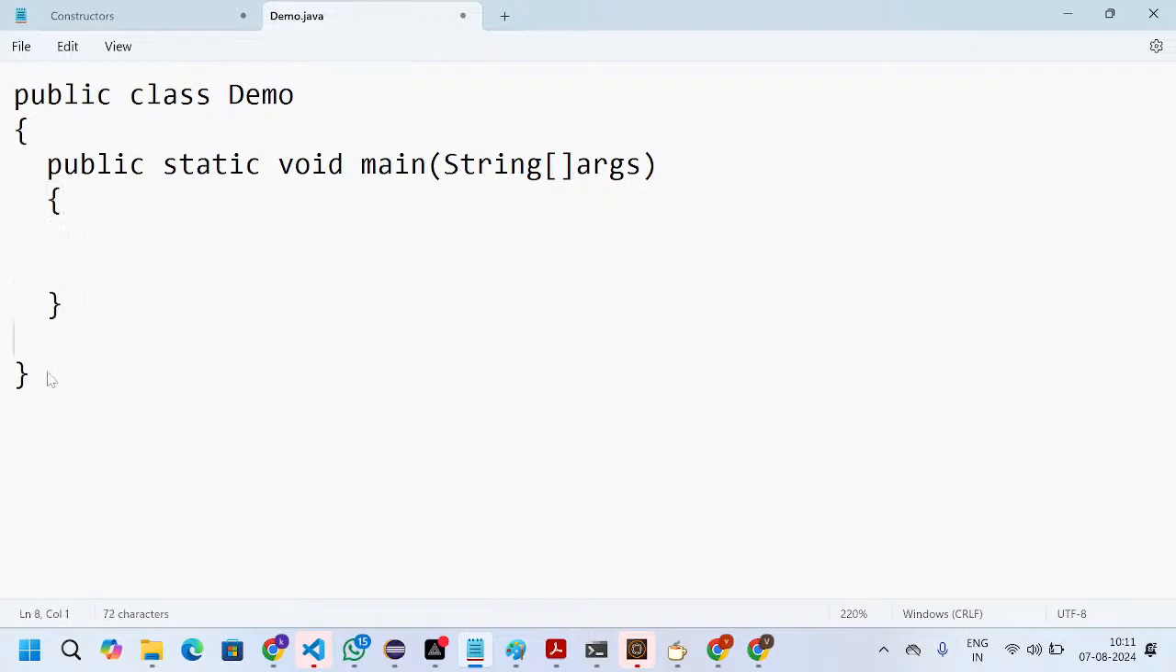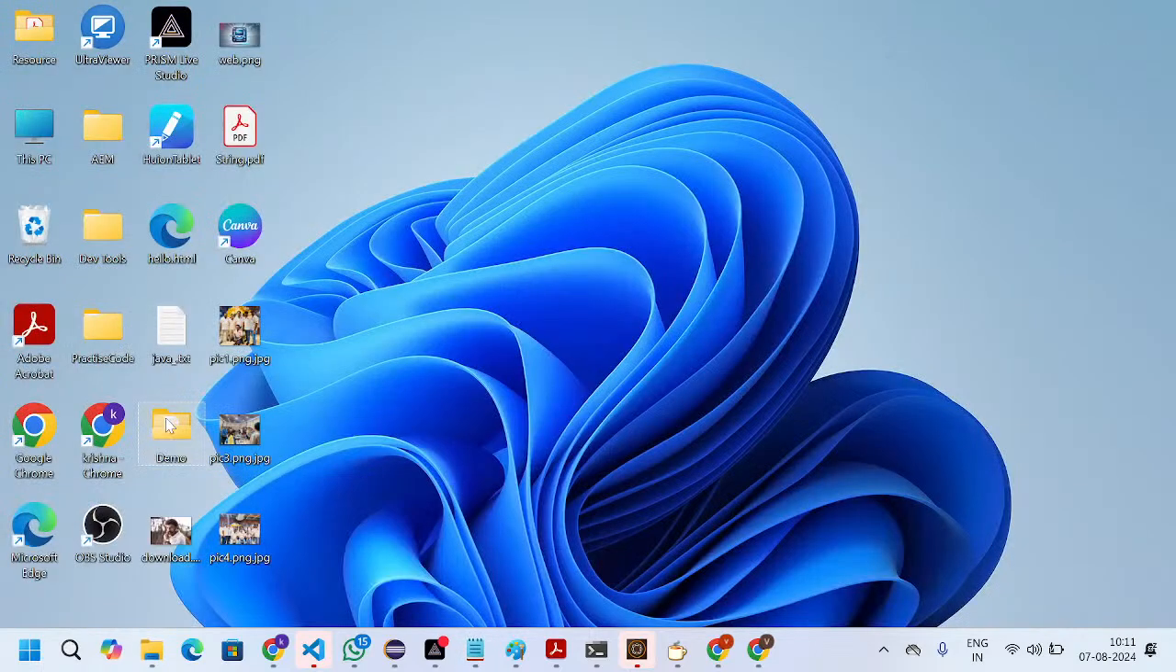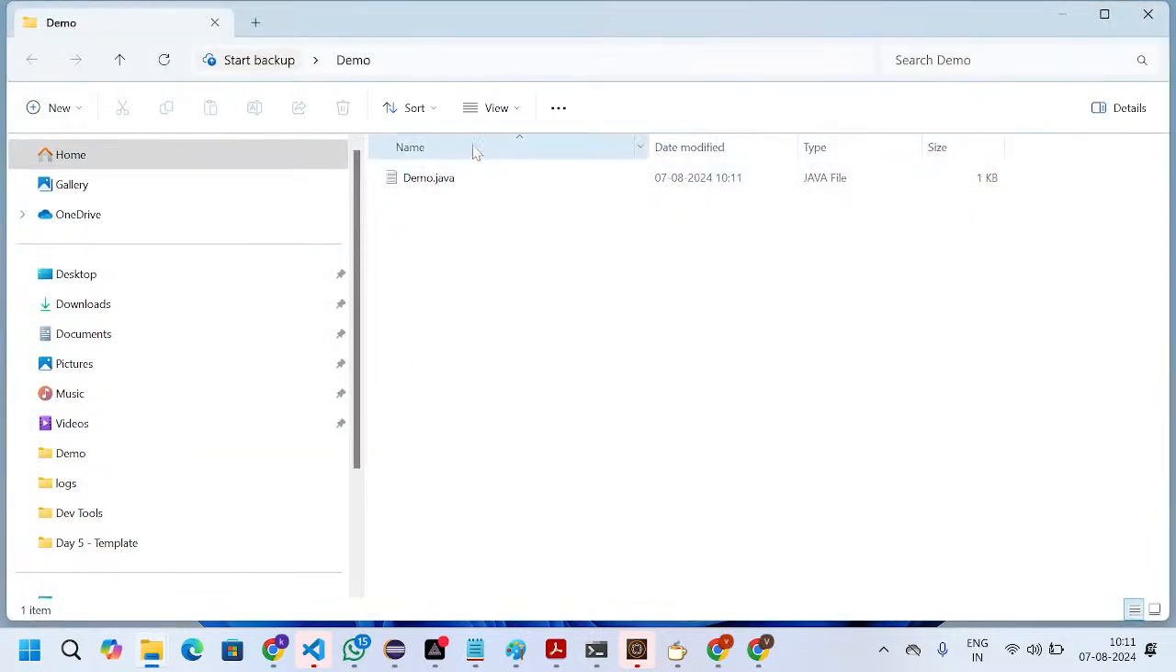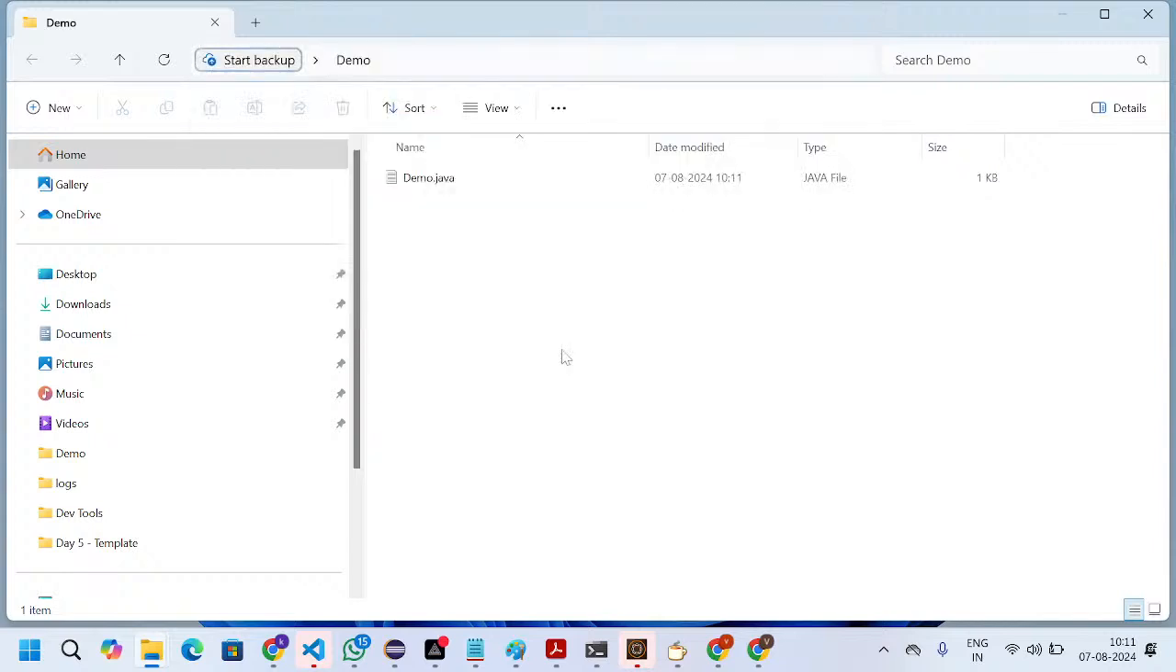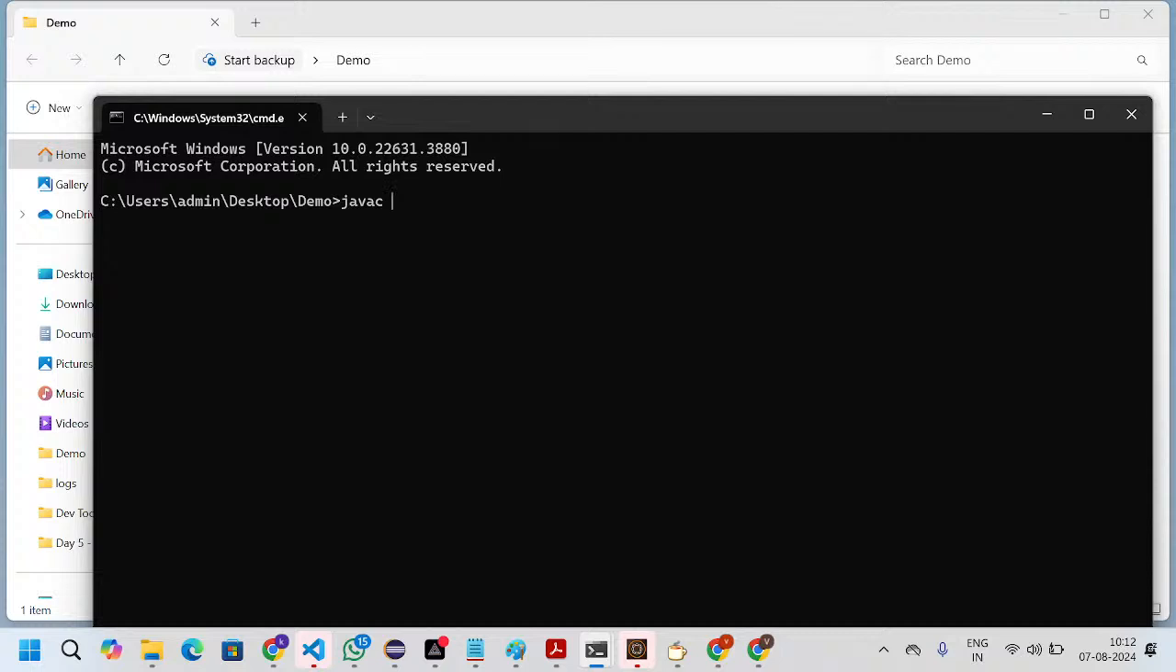In this class I have not created any constructor. Simply I am coming here, and where the file is available, there I am opening cmd: javac demo.java, and then java demo. For viewing the constructor, we use javap demo.